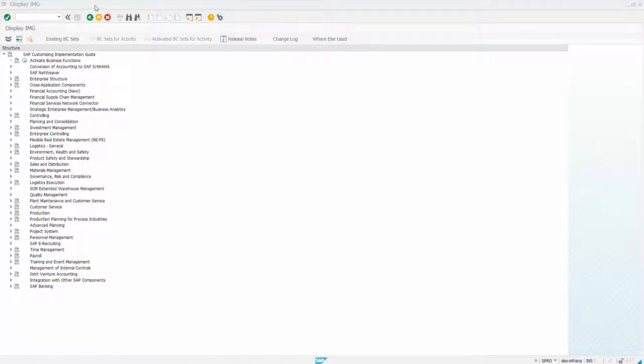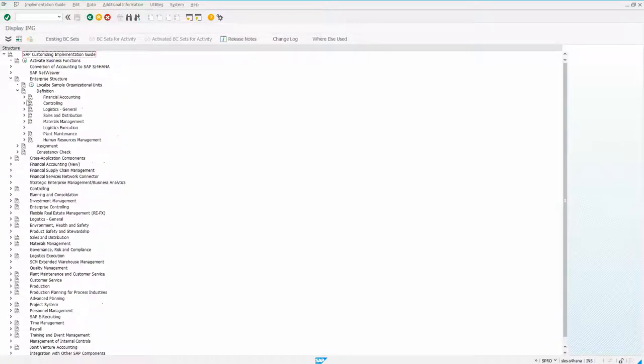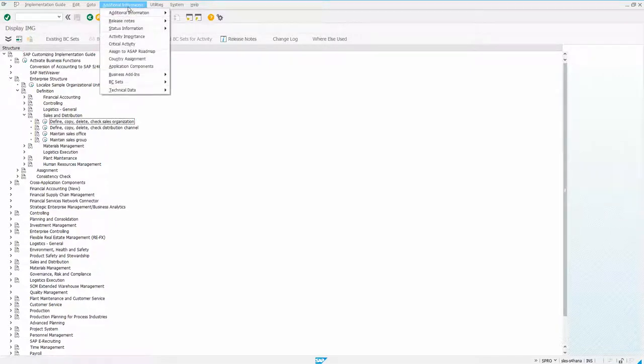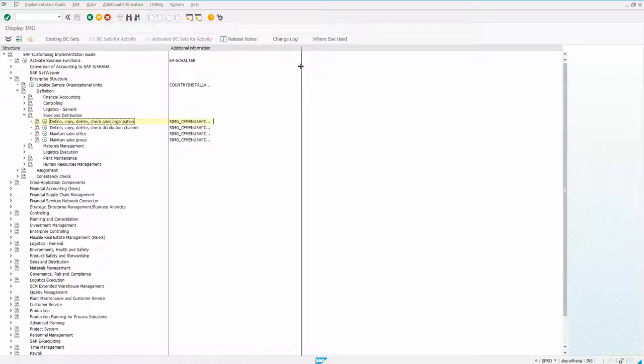One of the tricks that people have seen a lot before is, for example, if you go to the enterprise structure and look at sales org, right? One of the things you'll see on lots of posts, this has been around for a long time, is you can go to the additional information right here and display the IMG activity and expand this out. And at the end here, you'll see OVX5, which is the transaction code.